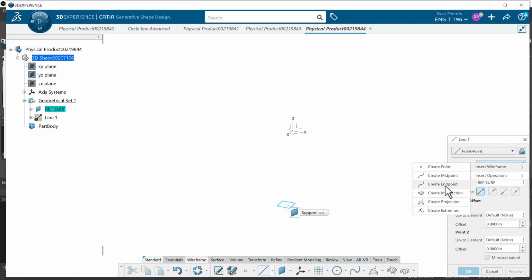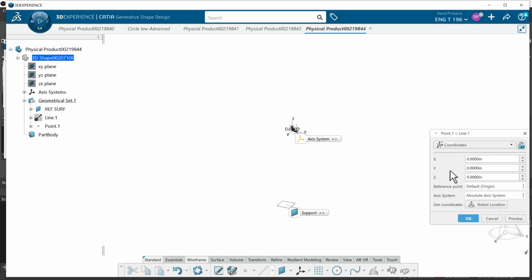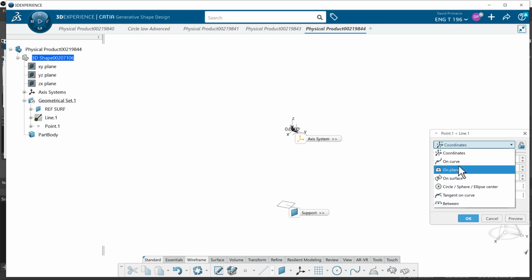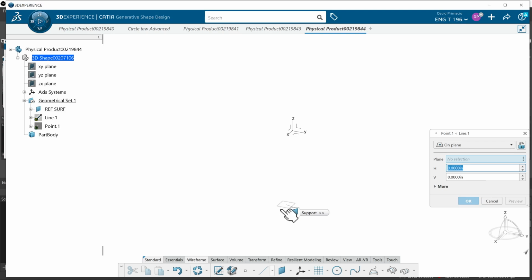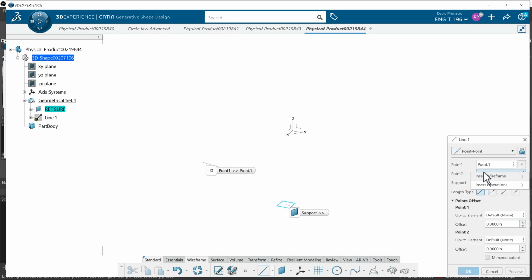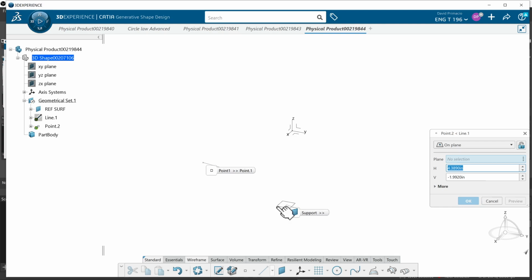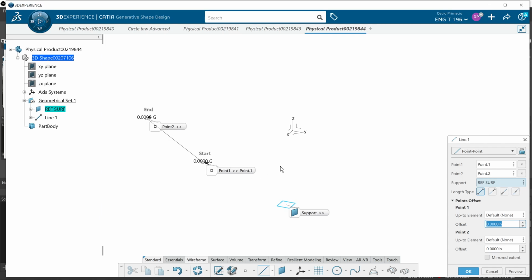I want to create a point on a plane, and I'm going to use this reference surface, put one exactly right here, and then one more point on that same reference plane, and I'll put it over here. Ooh, this is going to be sharp. Select OK, so there's a line.